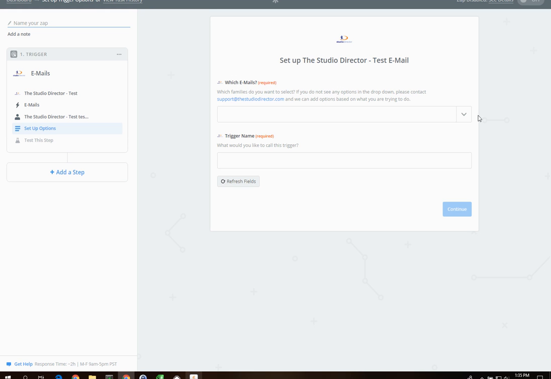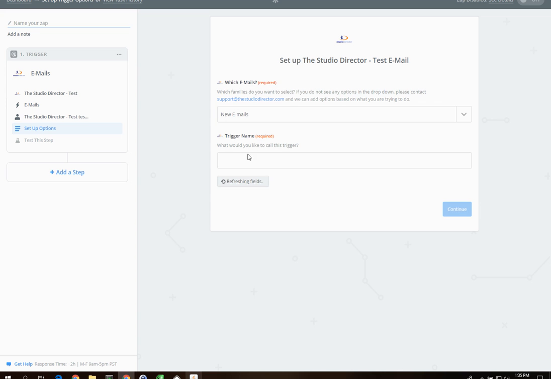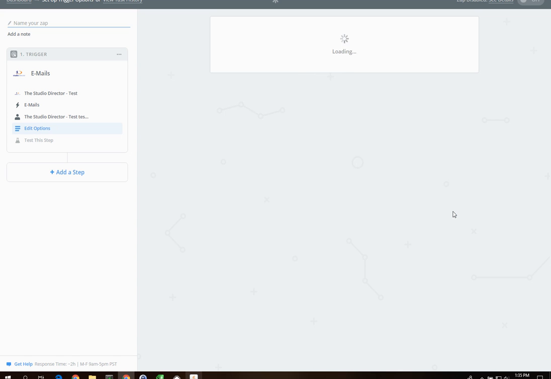At this point, it wants to know which emails I want to transfer. This is the definition that we'll create for you, so we'll tell you what to pick. In this case, you just pick that. And you have to assign a trigger name. This trigger name is what's going to appear in the Studio Director. That's how it's going to refer to this particular trigger. So I'll call it New Emails, and I'll go ahead and continue.